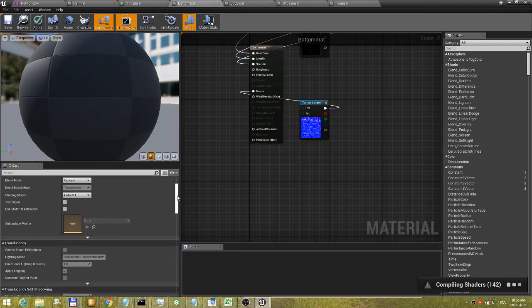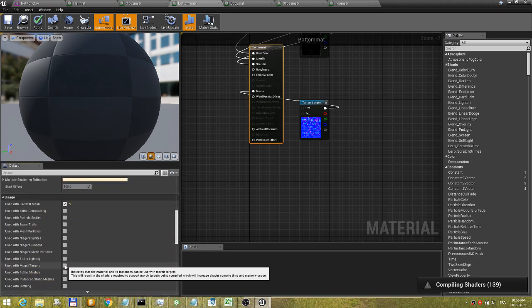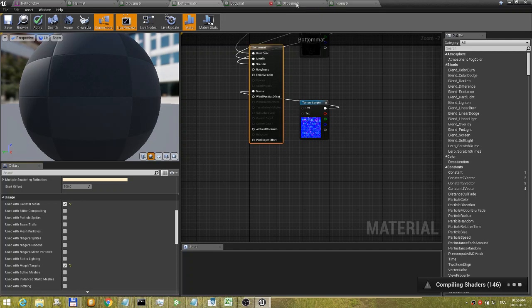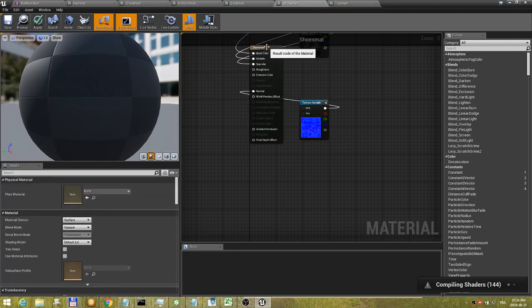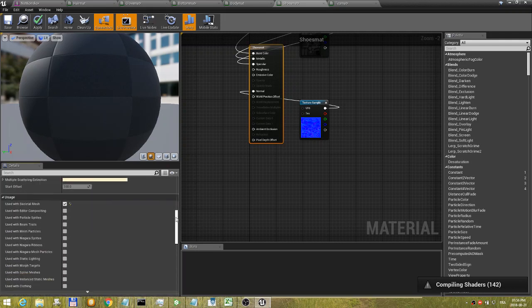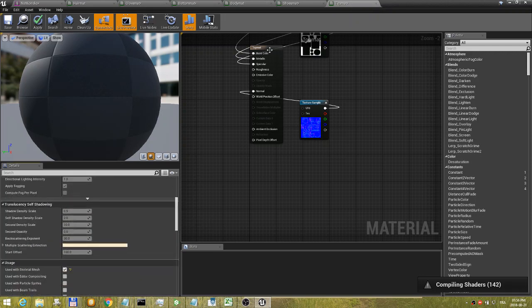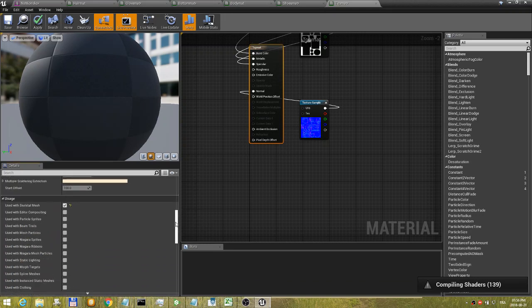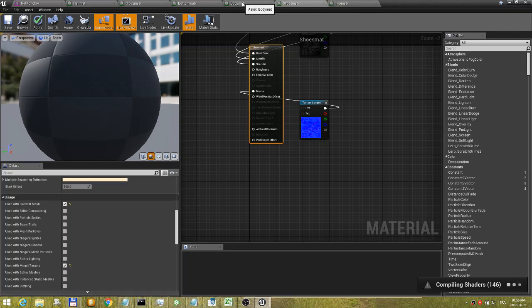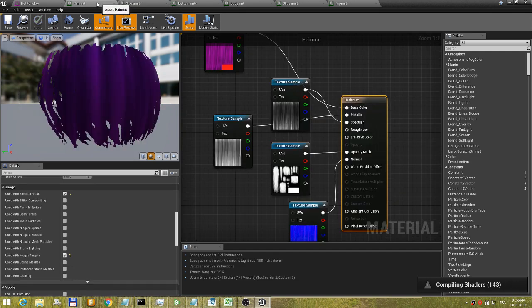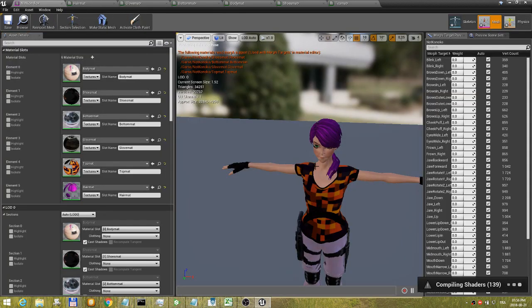Bottom matte, same here. Select the material, find this one, use with morph targets. Shoes, use with morph targets. Top material, sorry, the material itself, and then use with morph targets. Now we have this checkbox clicked everywhere, and we should be getting no more complaints in this.